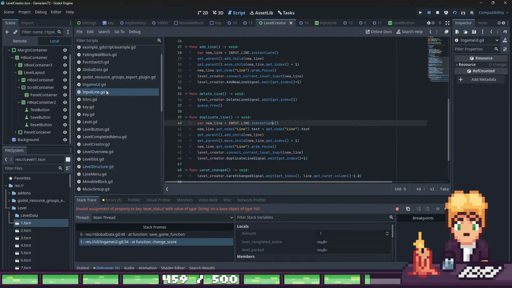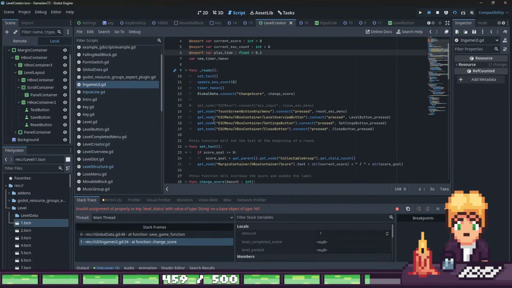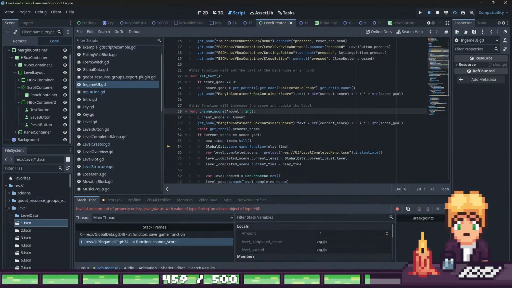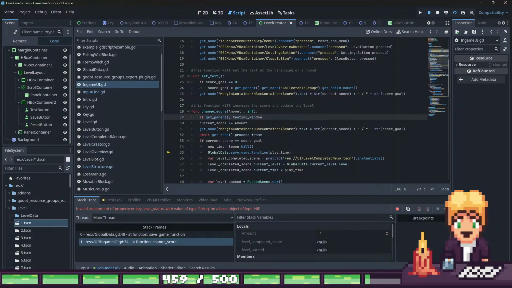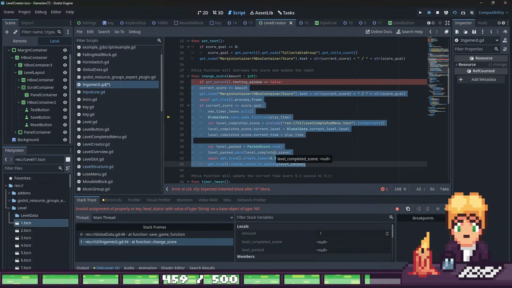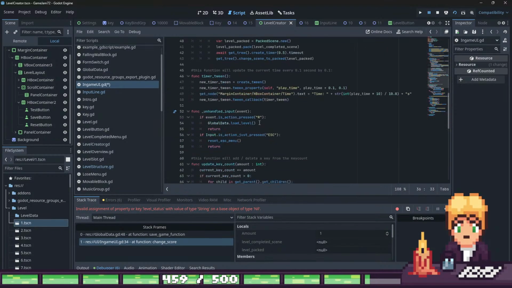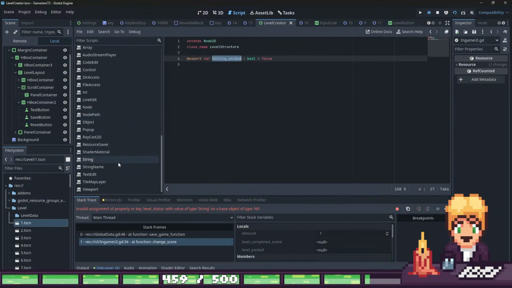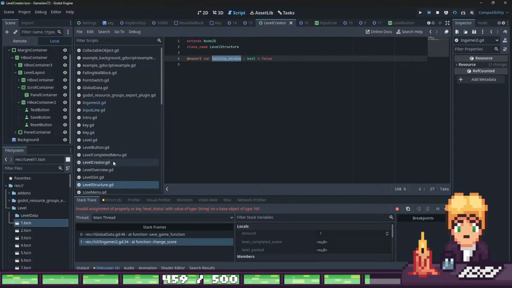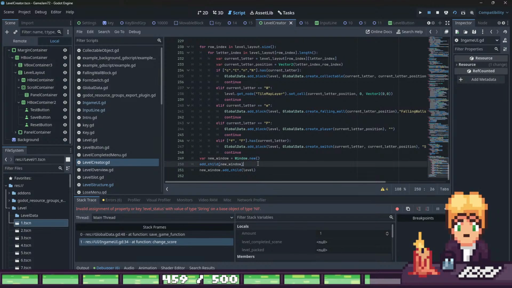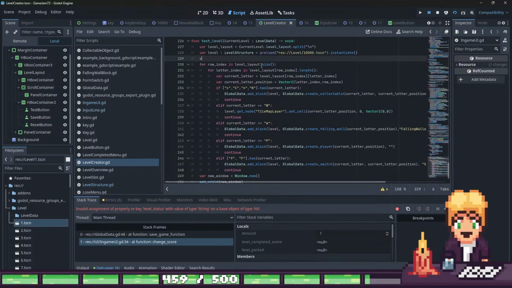But this one, in-game UI, if... all right, and here we say level creator. Oops, stop, restart.